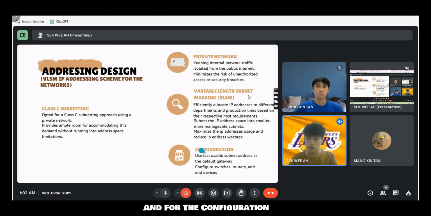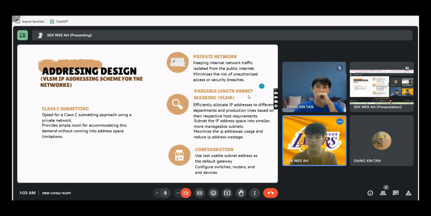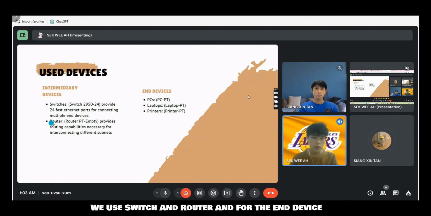For the configuration, we use the last usable subnet address as the default gateway, which is the router's IP address, and the second last for the switch IP address. The first and following addresses we use to configure the end devices. This is the device we use. For the intermediary devices, we use switch and router. And for the end devices, we use PCs, laptops, and printers.